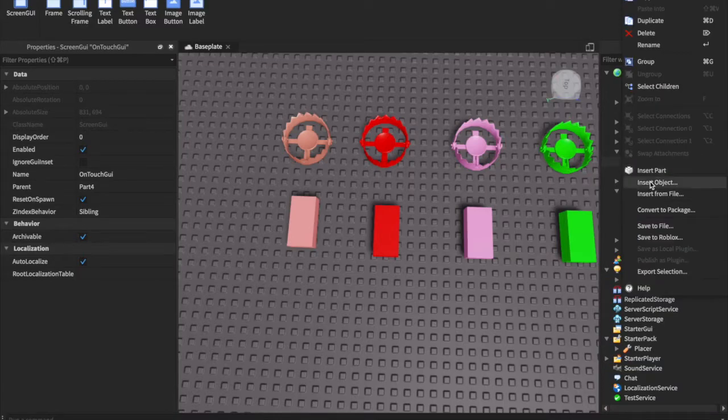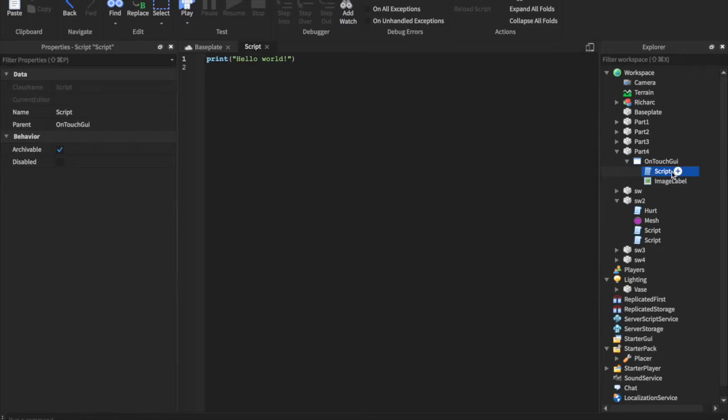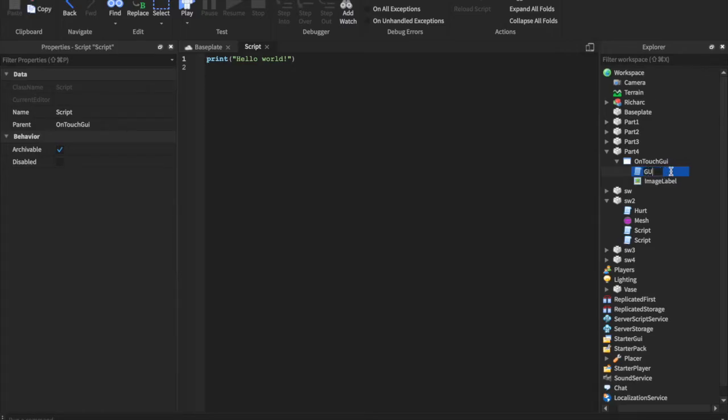Then you insert a script. Let's title this GUI giver, because why not? Once again, you get rid of the hello world, and then you start off with this script. This script is longer than the other, so I'm gonna just show it on screen.